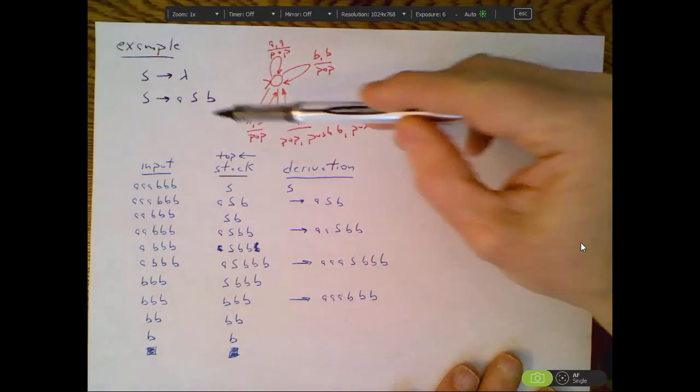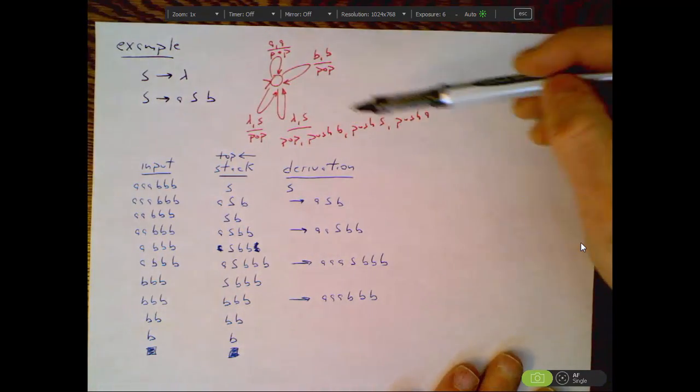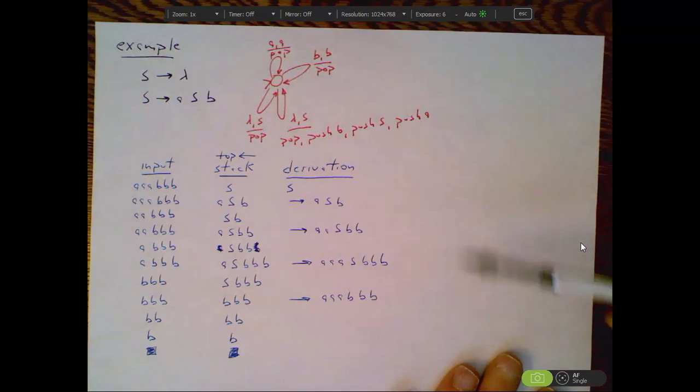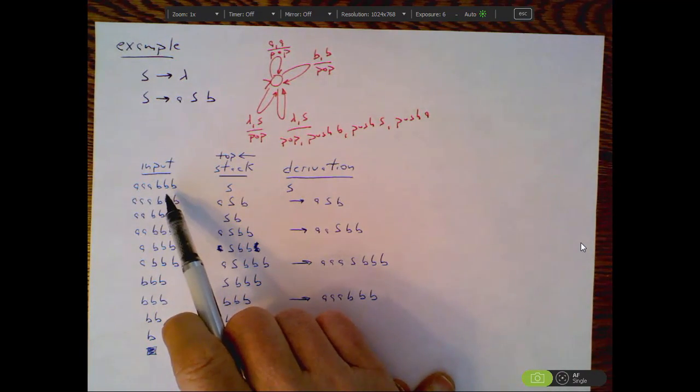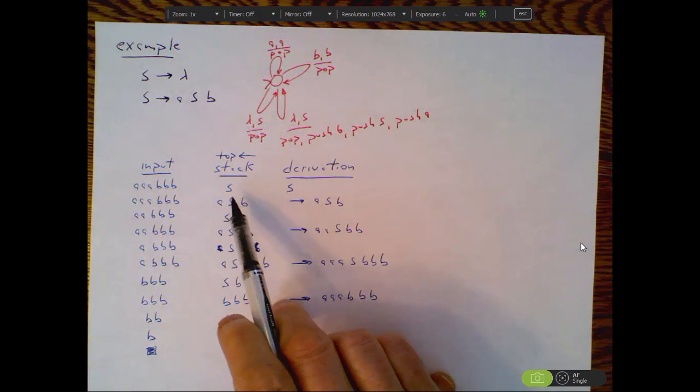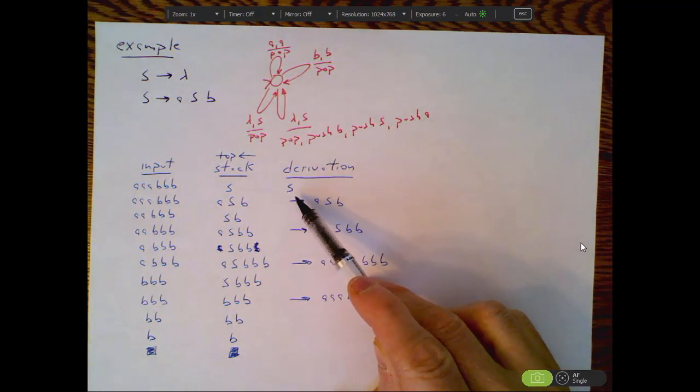I end up with A on top of the stack, S underneath it, and B. So I push them in reverse order. And of course I pop the S off first. So let's watch a derivation here. If I have 3 A's and 3 B's, that's clearly in the language. I initialize my stack to have S. And that's really the initialization of the derivation, right? I start with the start symbol.